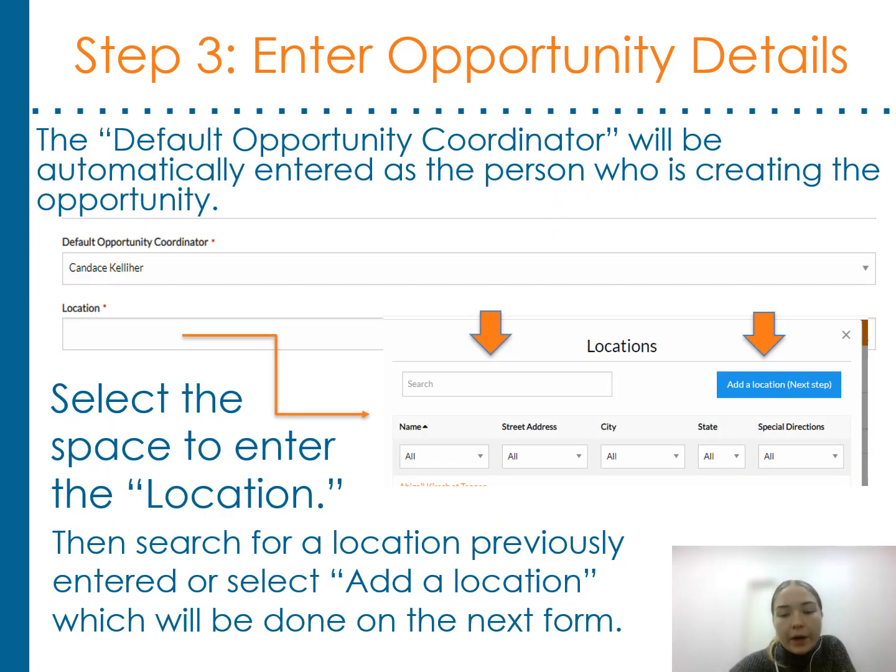Moving on to the next required field, the default opportunity coordinator is auto-filled by the portal system and will link to the person who is creating the opportunity in the portal.